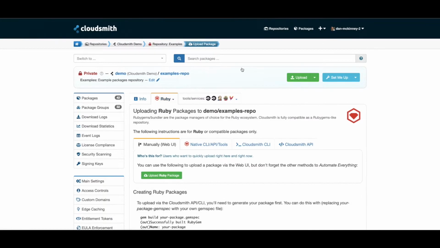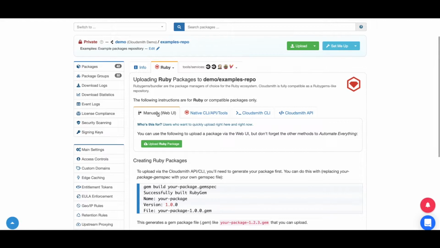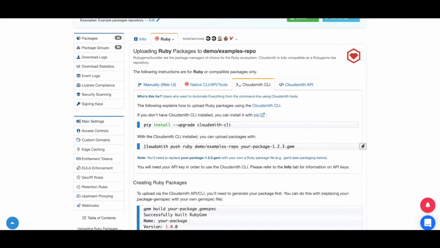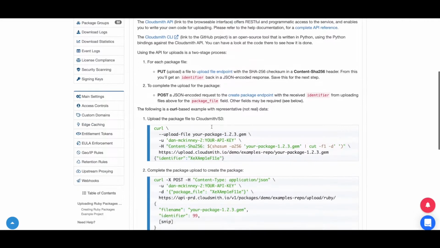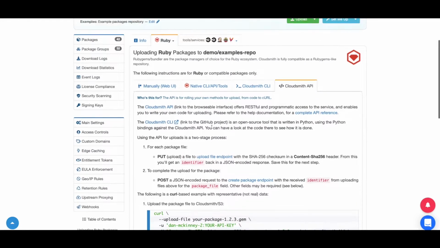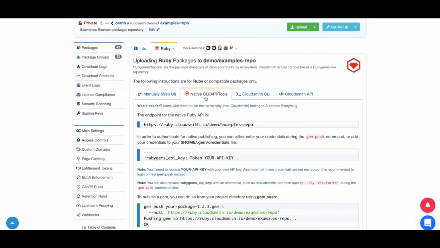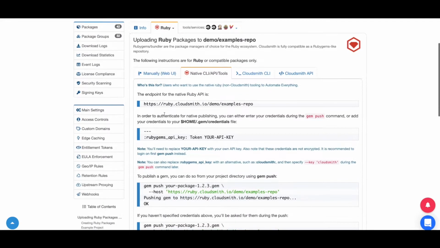As I just said, we can use the web UI to upload this Ruby gem, but we could also upload it via the Cloudsmith CLI using the Cloudsmith push Ruby command or via the Cloudsmith API, and we provide examples here for the API calls you'd need to make. But let's look at the instructions for the native Ruby tooling.